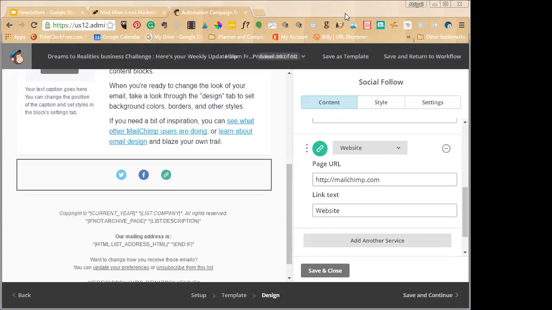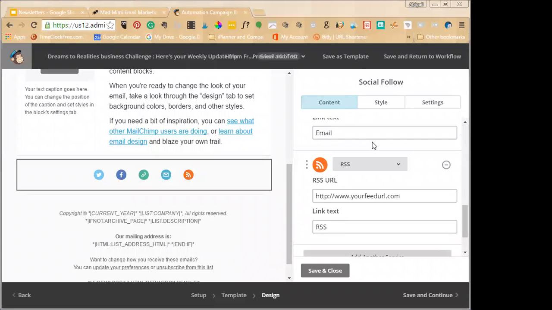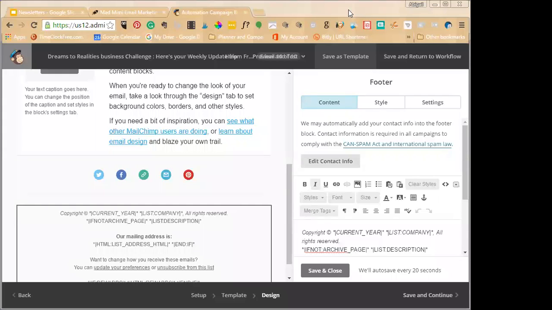You can add a service, so I can add my email link to that. I could add an RSS feed to that. I could add Pinterest to that if I wanted to. Any of those social media links.